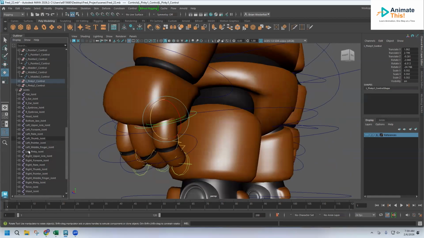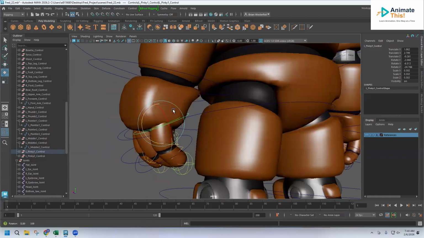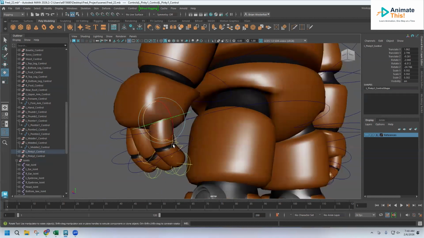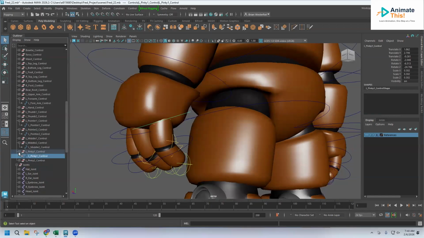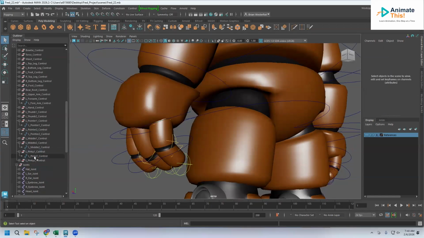So I'm going to close this. And I don't even need the joints right now. I need all of these items. And so we're going to start with our pinky. So with pinky control 1, I'm going to select it, but I want to make sure I actually get the blue pinky control.